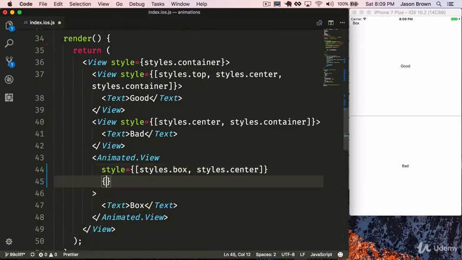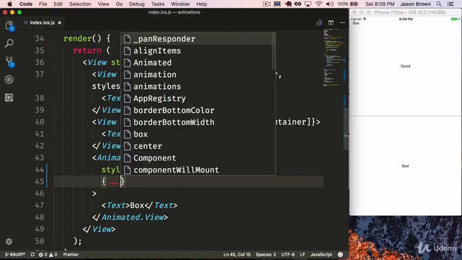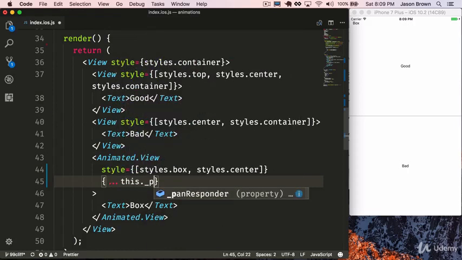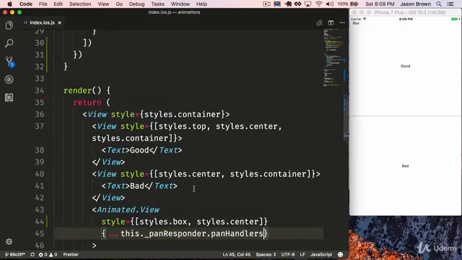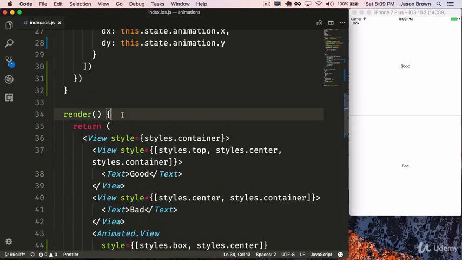And now that we have our pan responder all ready for movement, we can go ahead and first spread our pan handlers onto our animated view. So we'll say ...this._panResponder.panHandlers. Now, just because we spread this on does not mean that we're ready to actually drag it. We need to do a translateX, translateY.